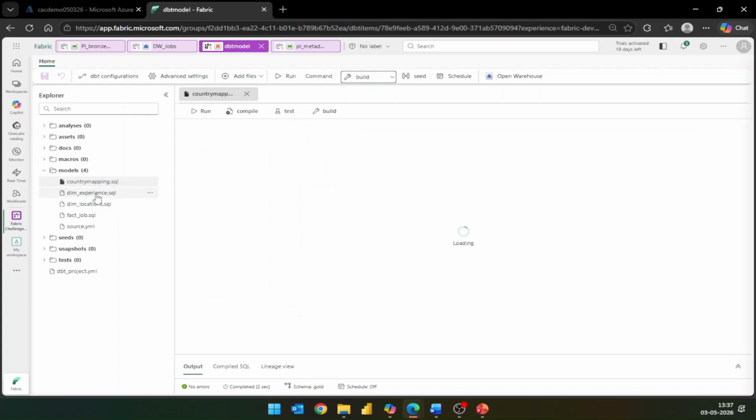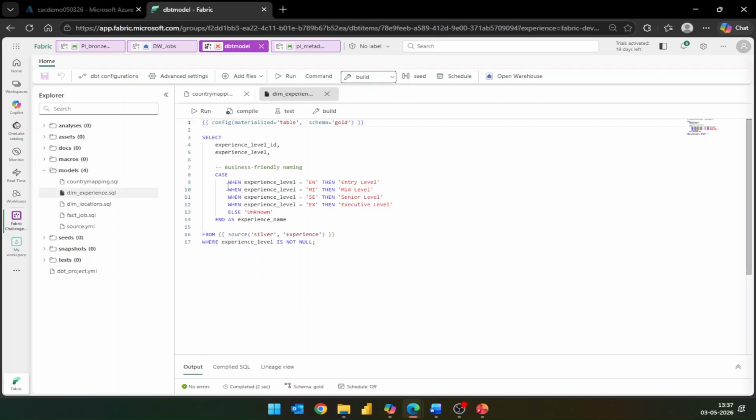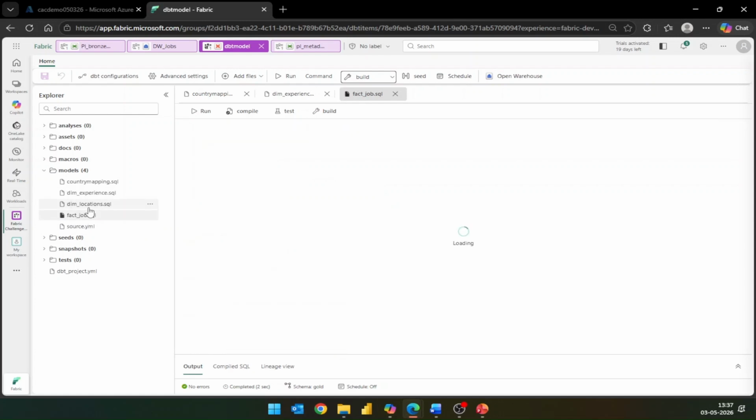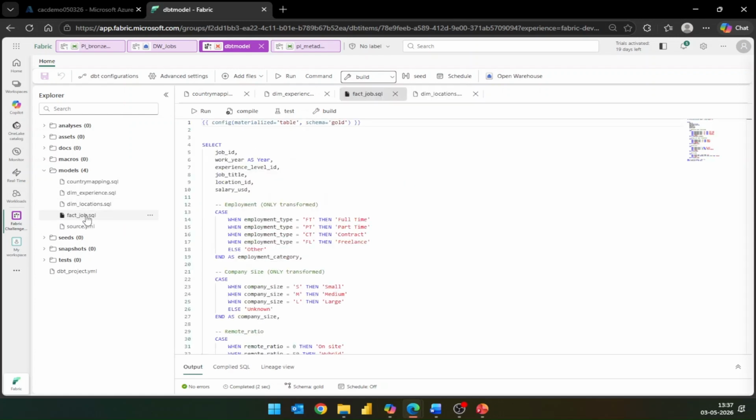So you can see here that in the dim experience, I have created these code formats in the table so that it becomes a readable format, and this layer is optimized for analytics and serves as the foundation for reporting and analytics. We have done this for the dim location as well.